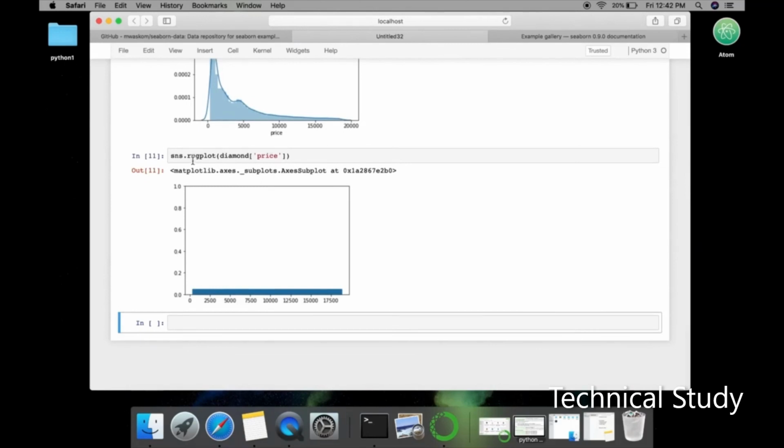So this is the rug plot, and this is something people do not prefer because you do not get the idea of what is happening, and how the data is considered and distributed at different points.